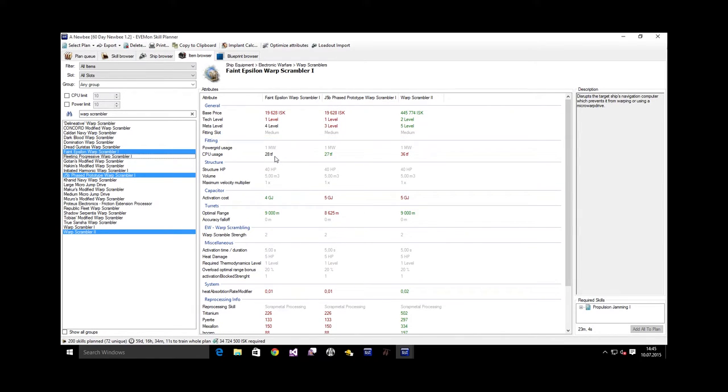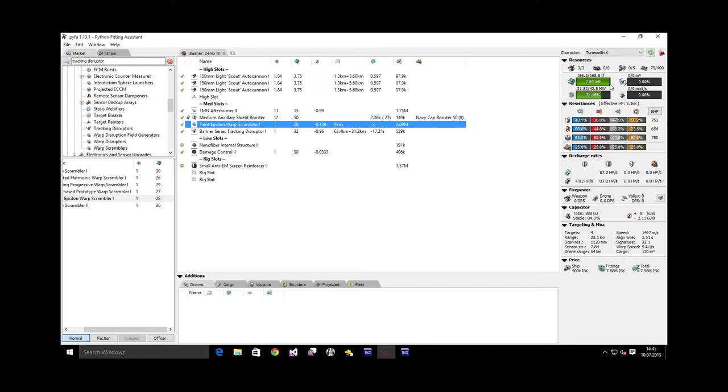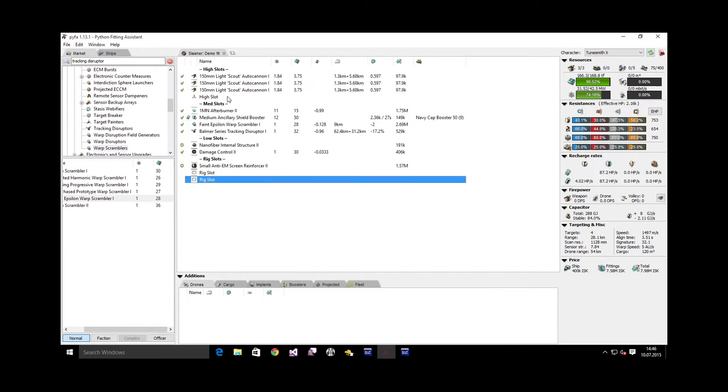What's better? Faint Epsilon is better, it has the maximum range and still good fitting. And it's even cheaper to activate, which means less use of your capacitor. I'm going to go with Faint Epsilon. Now my CPU is almost maxed out, but I still have plenty of power grid. All my medium slots are full, but I still have some free rig slots and a free high slot.